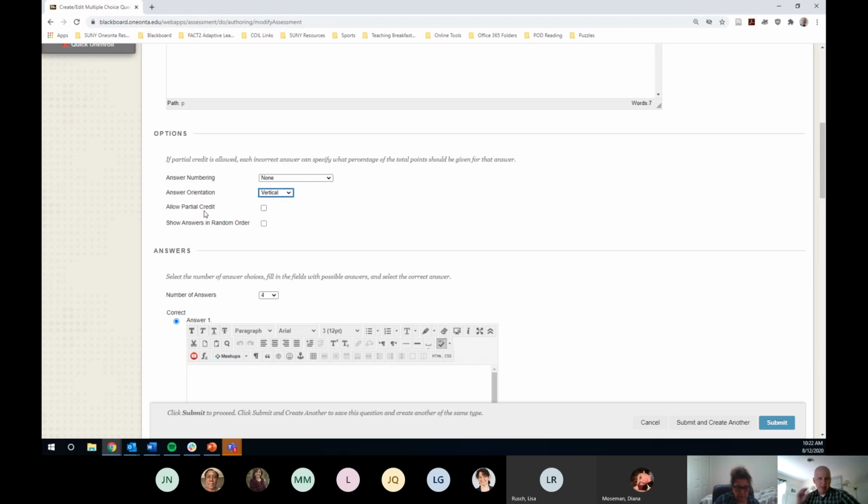Allow partial credit doesn't make sense on a multiple choice question, but it does for a multiple answer question, which we'll have in just a second. So I'm going to leave that unchecked. And then show answers in random order means if I have 4 answer options, for one student it might come in this order, and for another student it might come with this order. Each student, the answer options are listed differently for them. So some people like this just because then the test is kind of randomized per student.